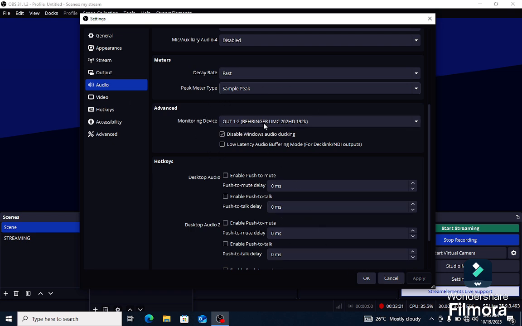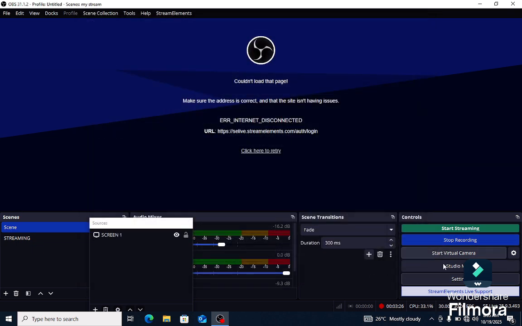And after doing all this, you click apply and you click OK. Once you've done this, you click on start record, and it starts recording. So you can see it's down here, it's recording already, and this is how it's done. So it's very easy.